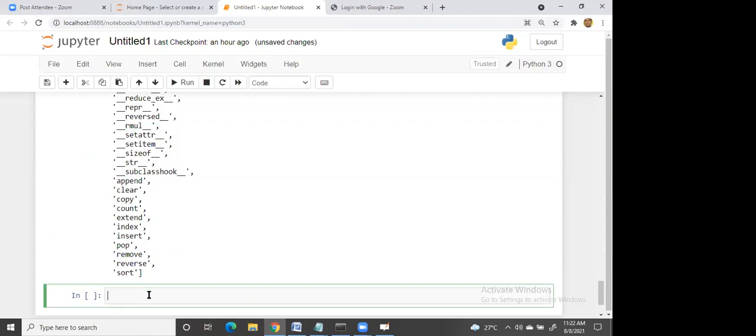Now, how do you find out what a function does? Very simple. All you do is object dot. If you press tab, you get a drop down. Okay. My laptop is slow. So I will write, let's say, extend.